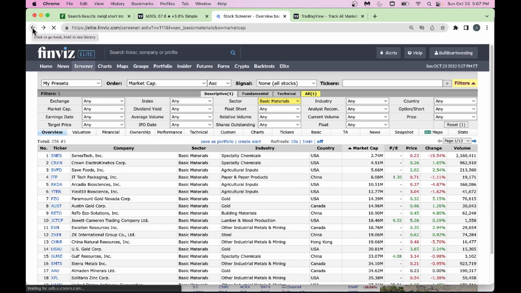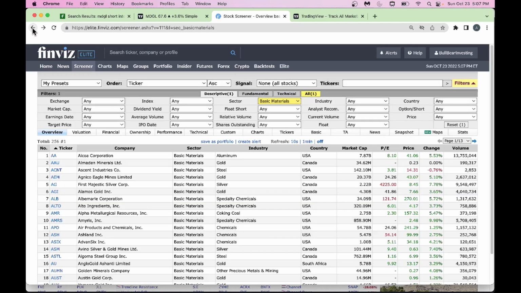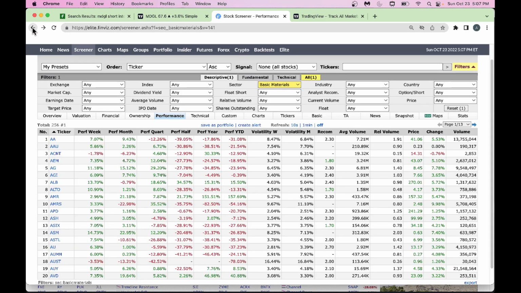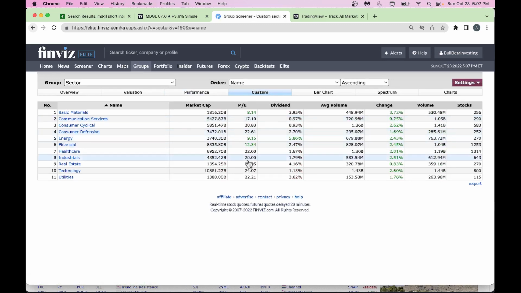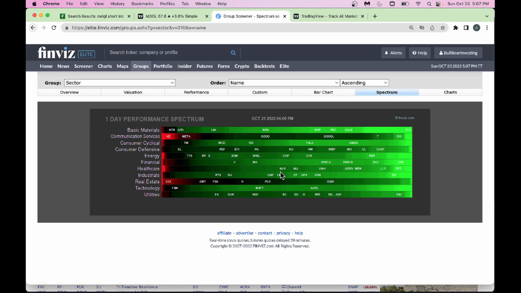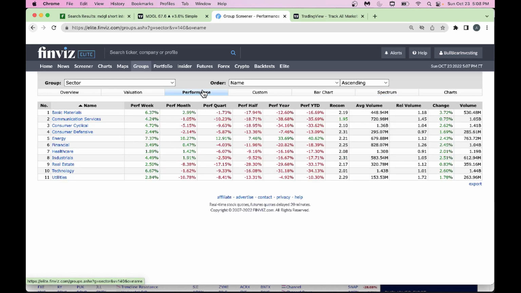Let's go back here, and we were in this view here, performance view. You could look at custom view to get a little more information based on the attributes that you choose. This is for the folks who have got the elite view here. You could look at bar chart. You could look at spectrum. Many of you want to look at the spectrum view here. It's the 1 day performance right now in a spectrum view here. You could change some of these things into other time frames here and go from there.